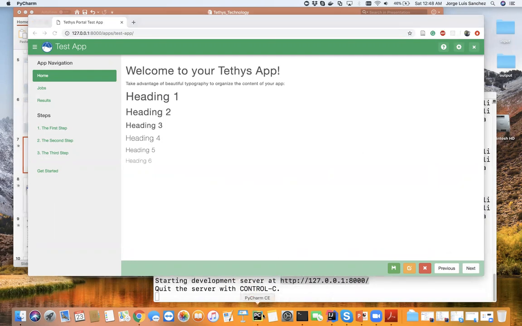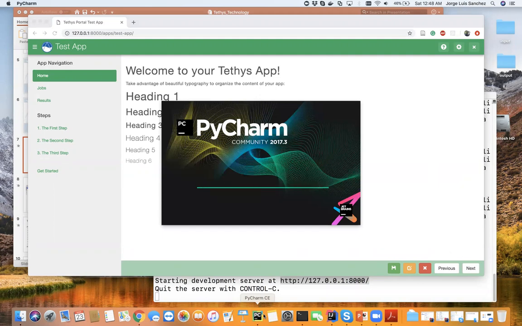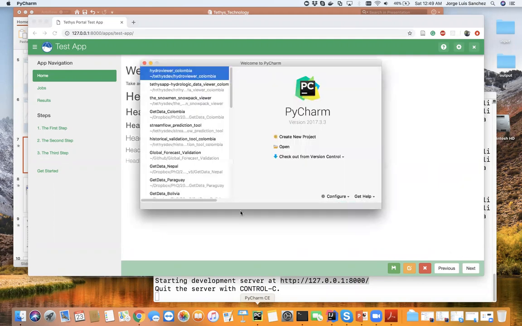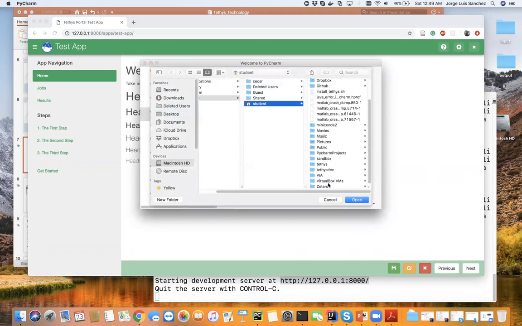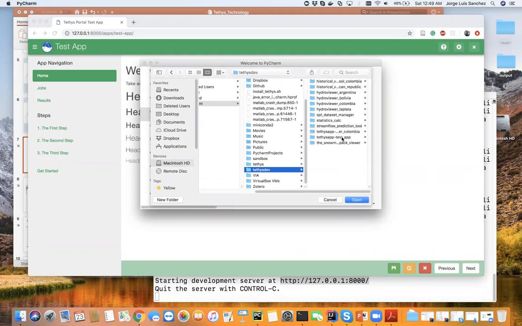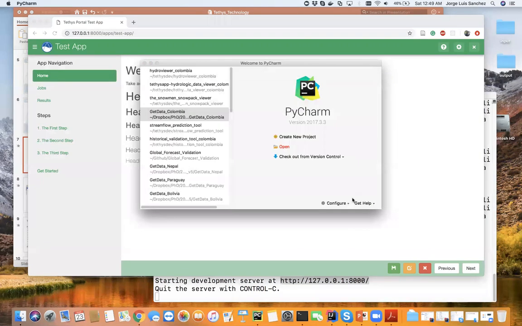We also will open the PyCharm project. So in Tethys Dev, Tethys App Test, this is our project.